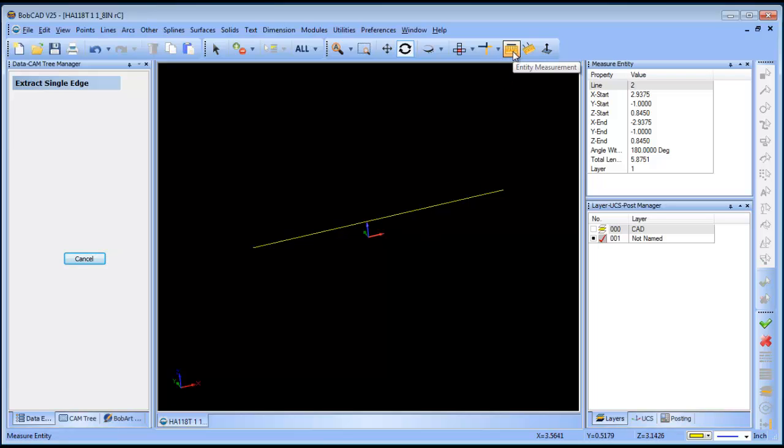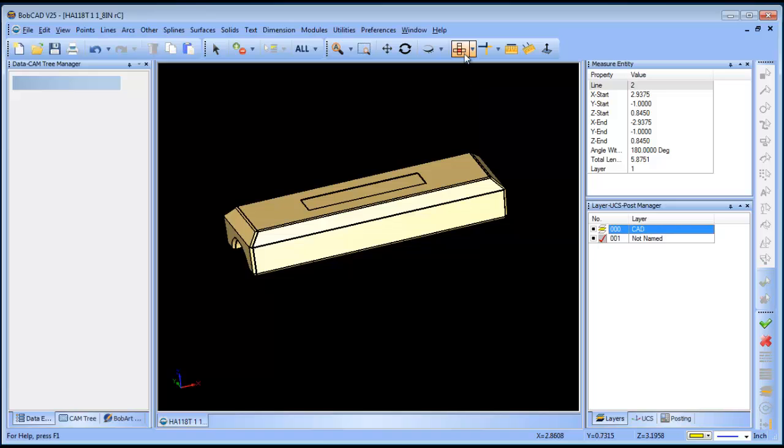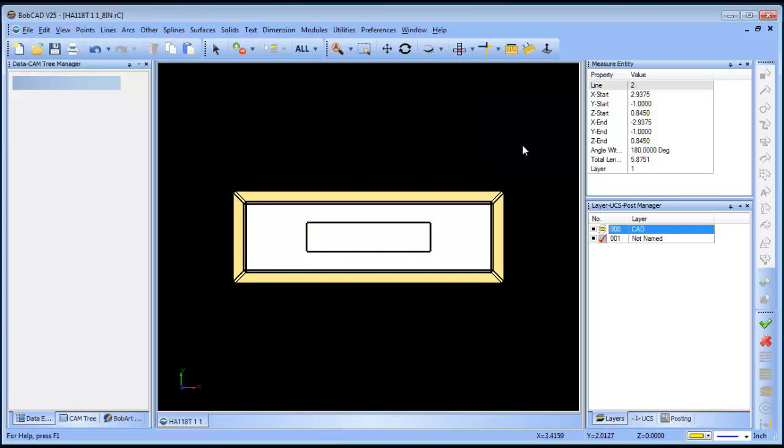We're going to go ahead and choose Measure Entity. We're going to click on this line, and this will give us all the information about where that line is located. The reason why we did that is we want to create a rectangle at that parting edge. So from here, I'm going to create a new layer. I do this quite a bit. I create layers so I can turn things on and off and separate them out.